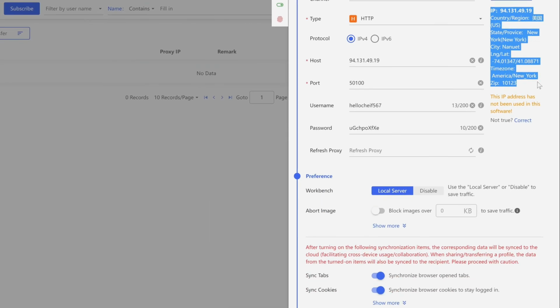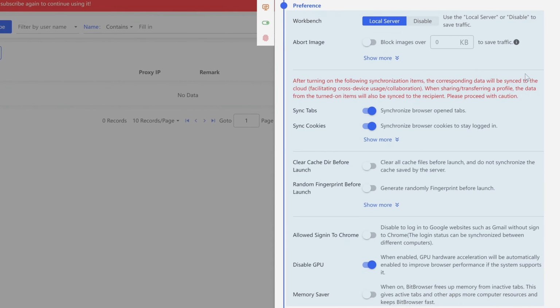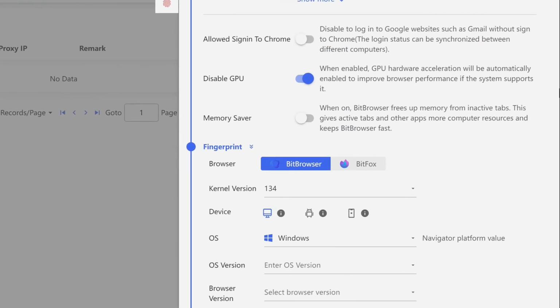Now once it is done, under preference, you can tweak and change all these settings according to your use cases. Here I recommend you to enable sync tab and sync cookies. And if you want to clear cache data before launch, you can toggle this on as well. Also, if you want to generate random fingerprint before launch, you can turn on this toggle. I just keep it default. And if you want to disable GPU, you can turn off this toggle. And if you want to make your BitBrowser fast, then you can turn on memory saver.